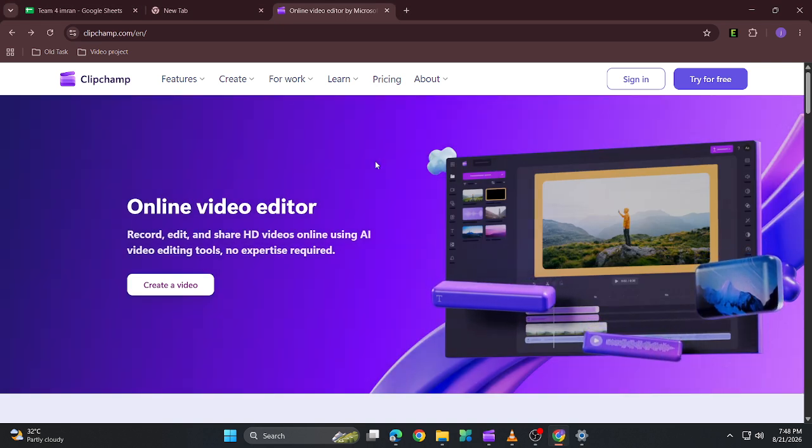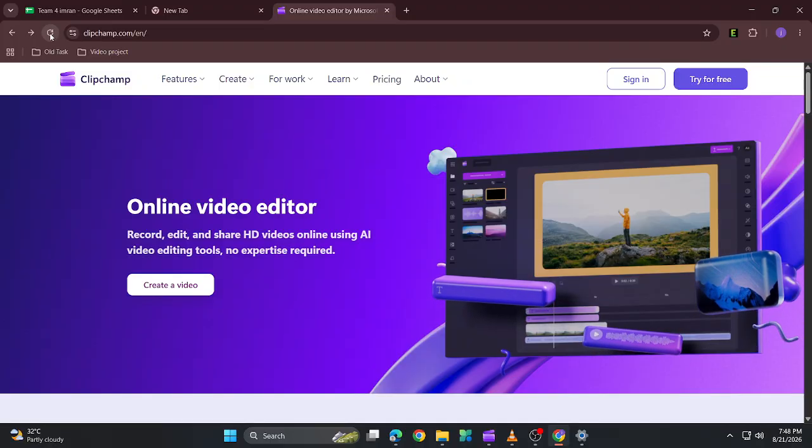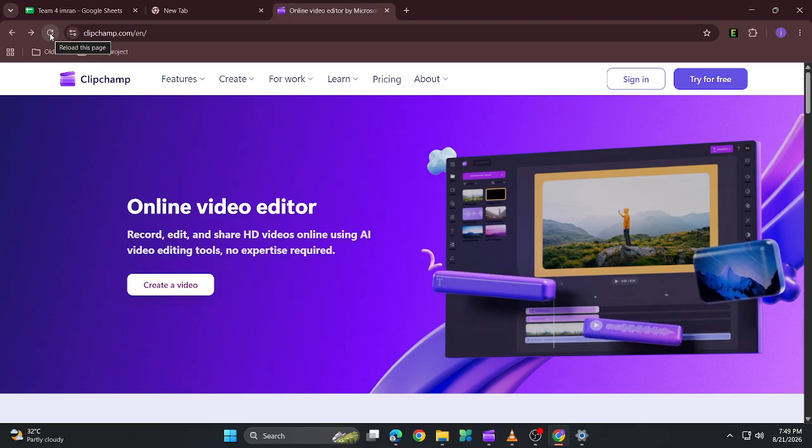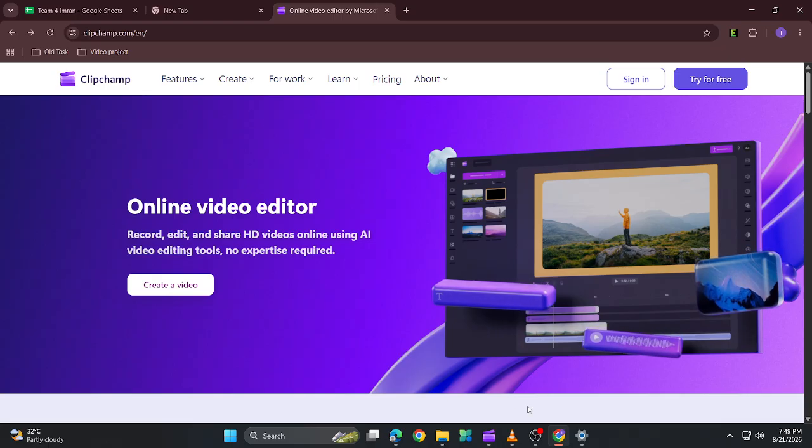If Clipchamp is stuck loading, start with a simple refresh. In your browser, reload the Clipchamp page and wait for the project to load again. If you're using the desktop app, close it completely and reopen it.